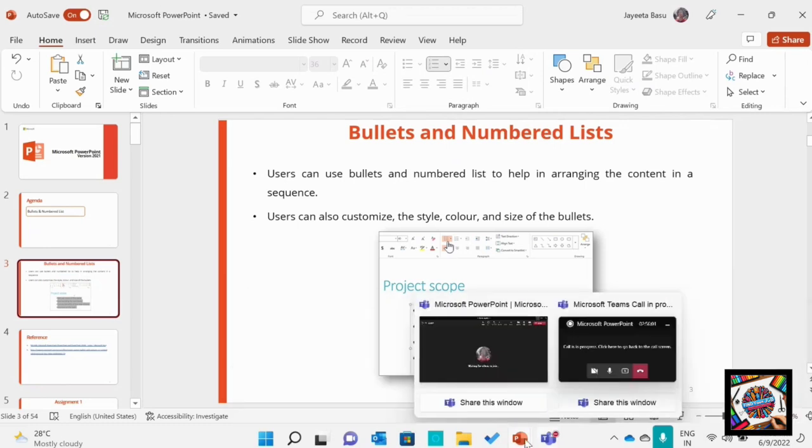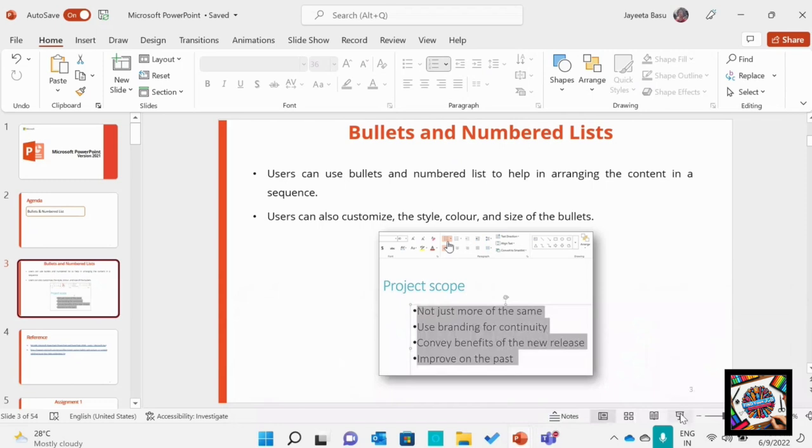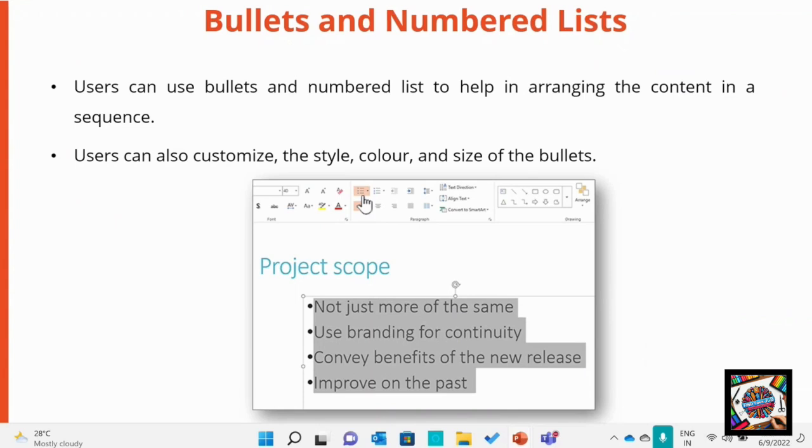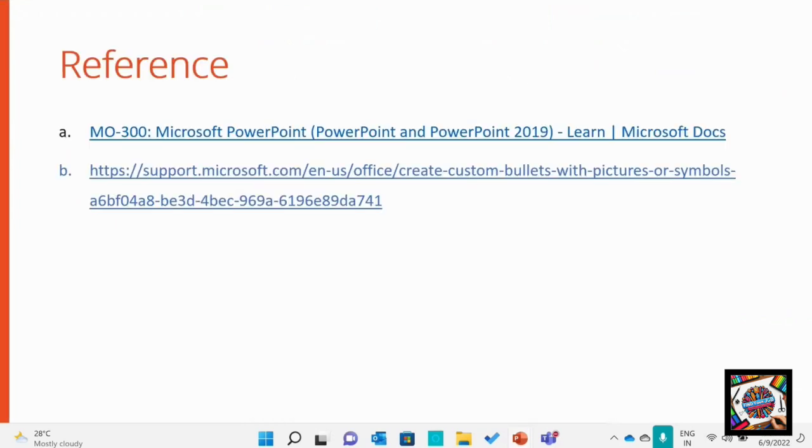Now that we have completed a bit of Microsoft PowerPoint, time for some assignment. But before that, you can also learn about how to create more custom bullets with the help of pictures or symbols. So go to support.microsoft.com and also complete your course on Microsoft PowerPoint with the help of Microsoft Learn.